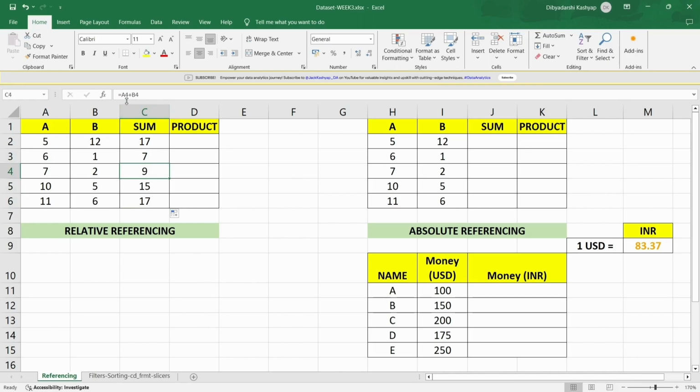You can see it has now become A4 plus B4. This has become A5 plus B5. This has become A6 plus B6. So the formula is relatively changing with the location of the cell. Similarly, if you want to find the product, press equal to, then this cell into this cell. Then press enter.